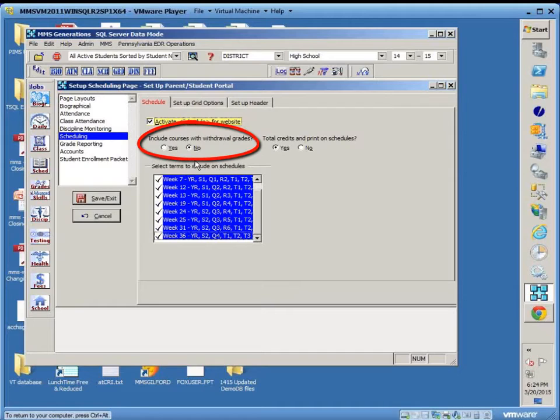You have the option of including courses with withdrawn grades. Yes or no. I choose no. And then you can also display the total credits to print on the schedules.